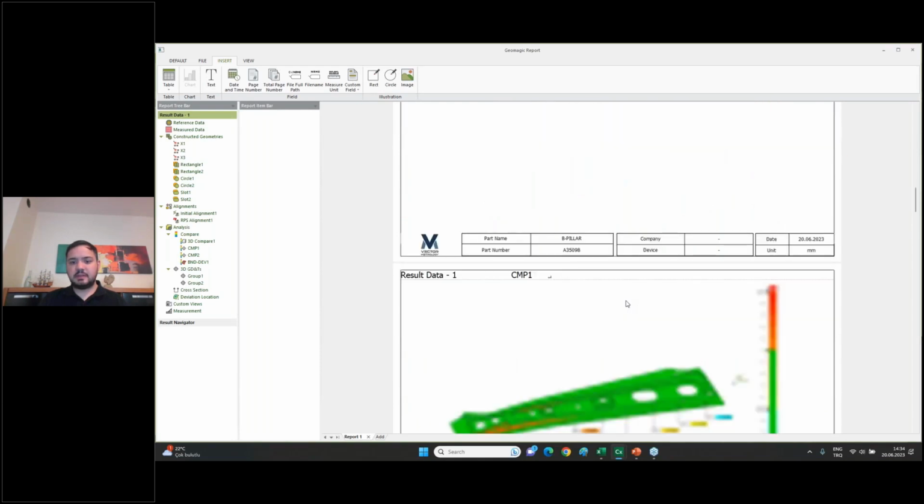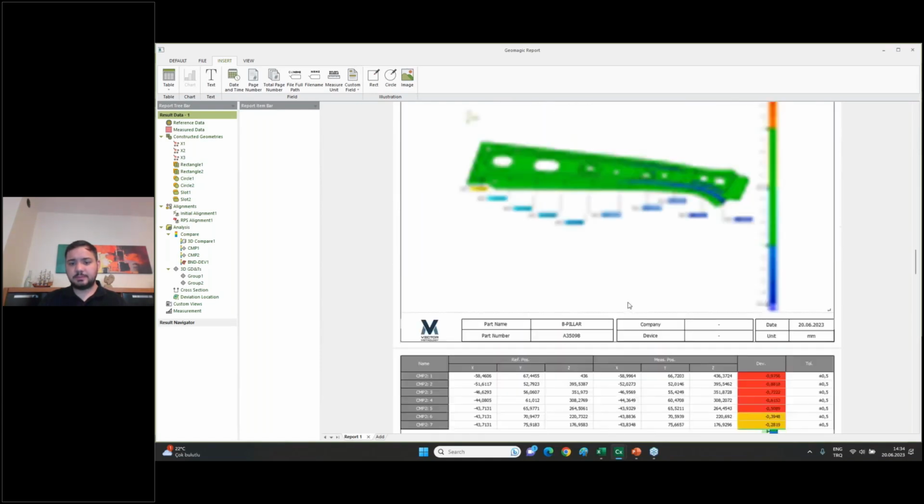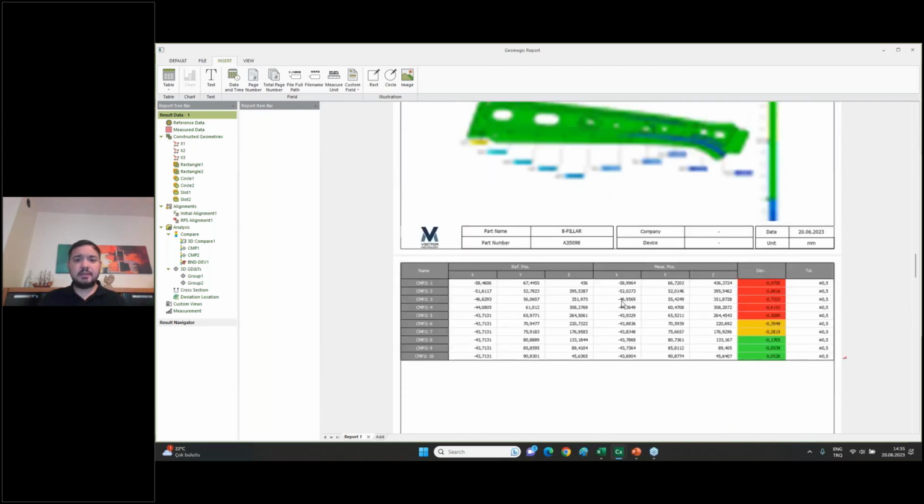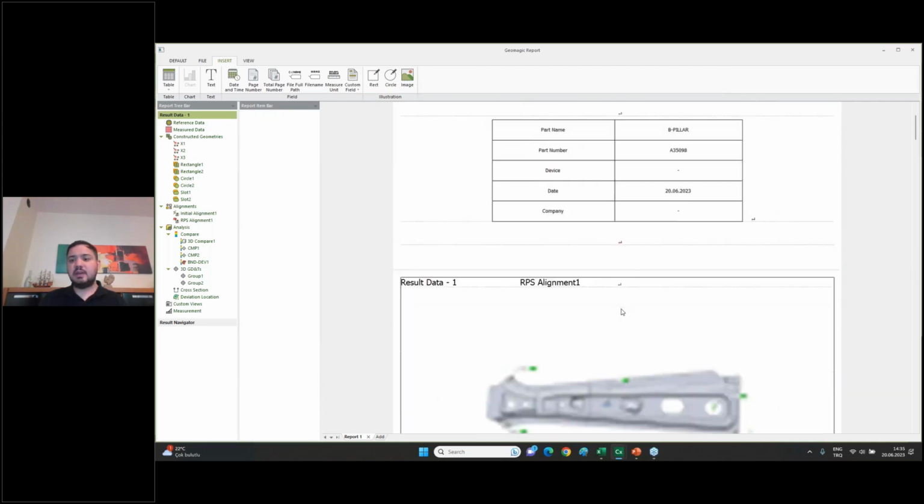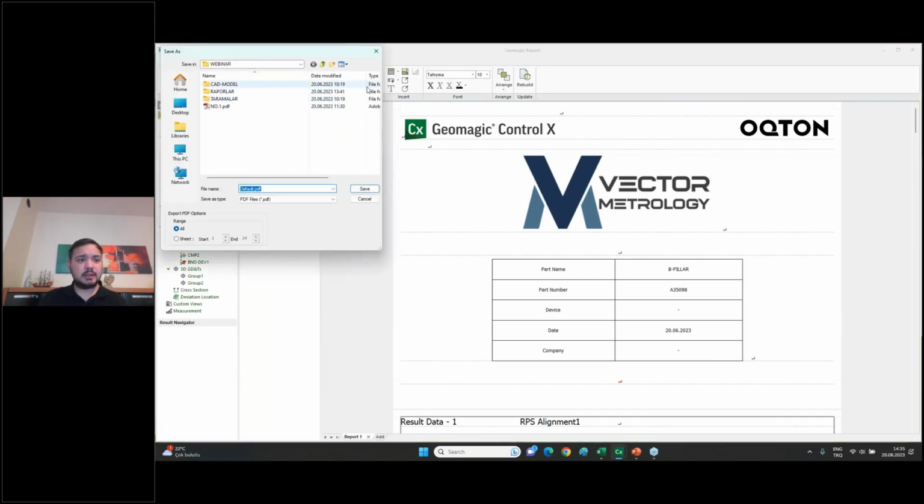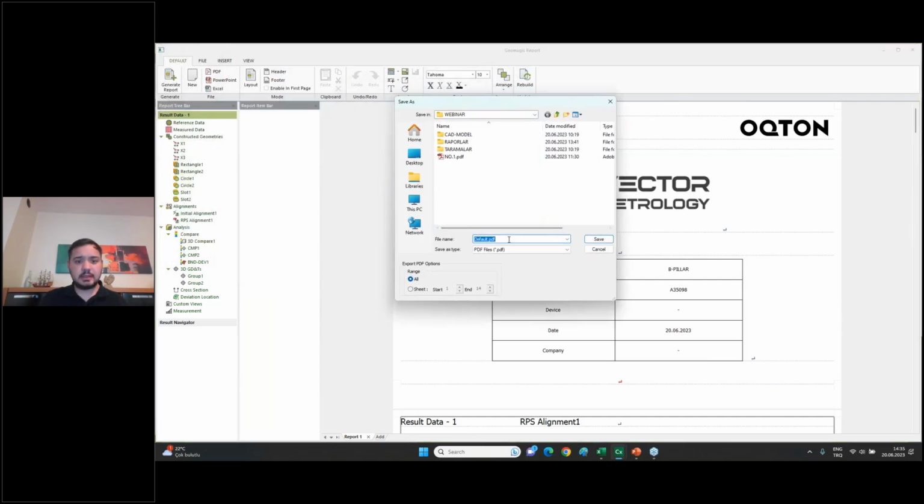Here is the expected report now. There are three different options you can save as. It could be a PDF, a PowerPoint or Excel. Whichever one you want, just click the symbol of the part and then write the name of the report, like a pillar.